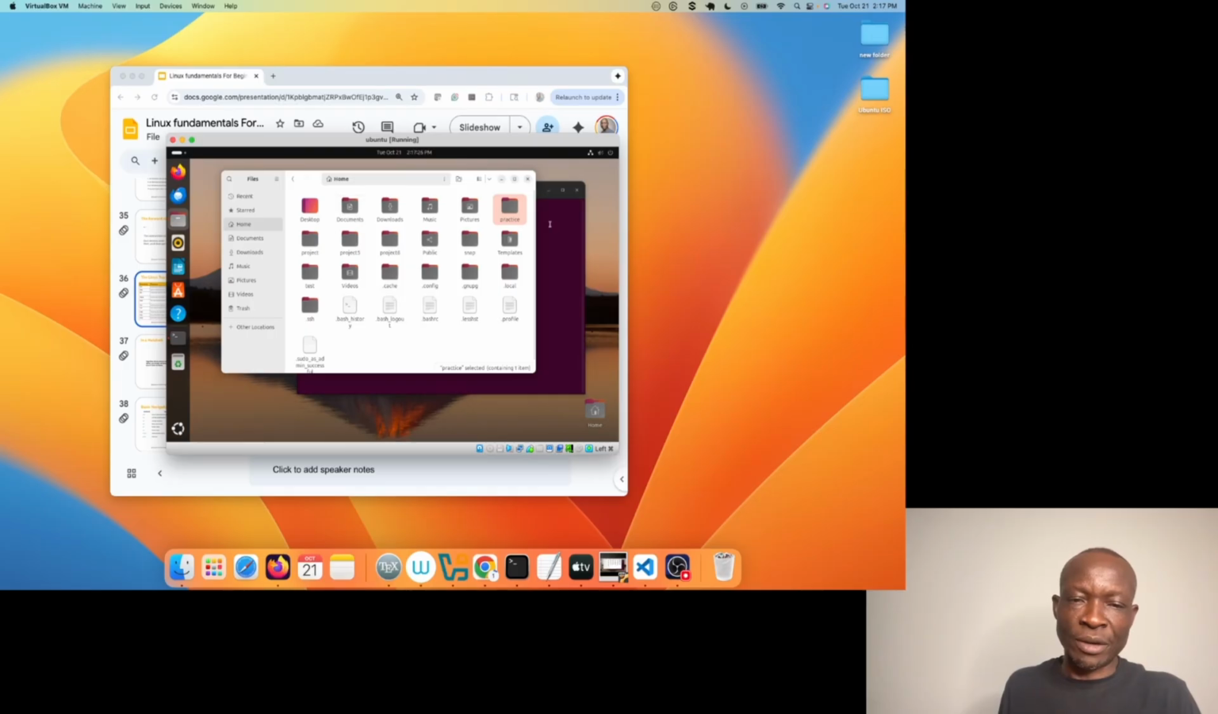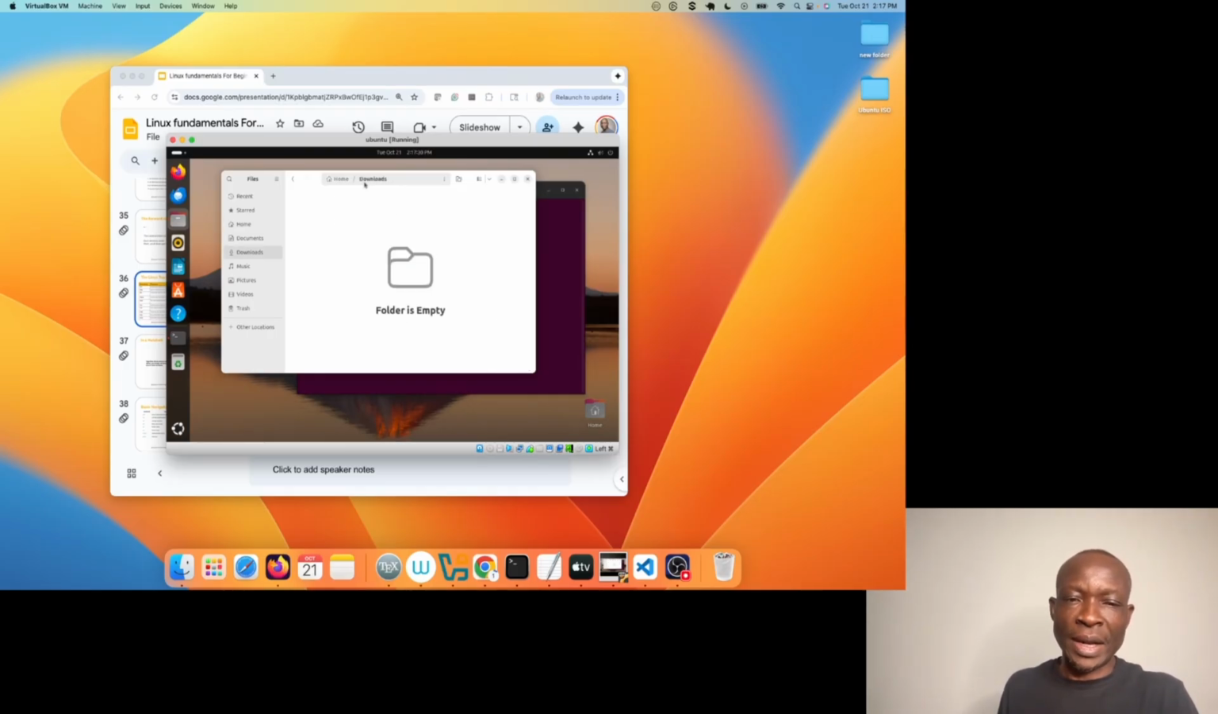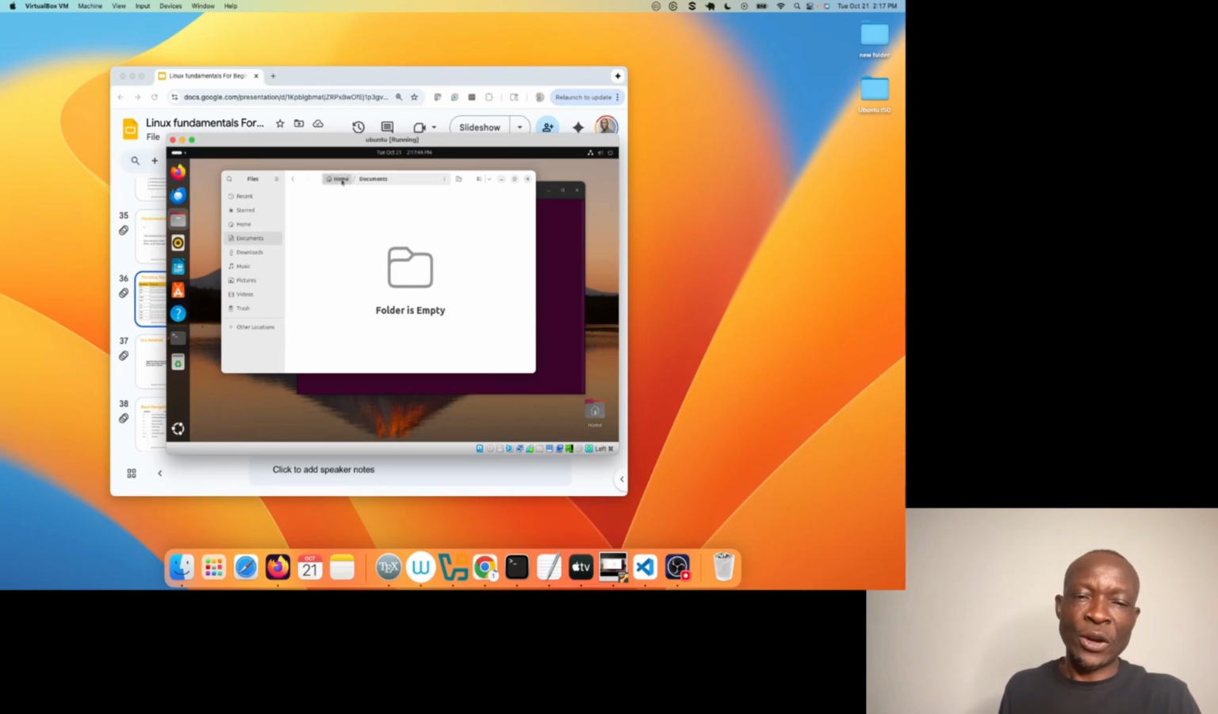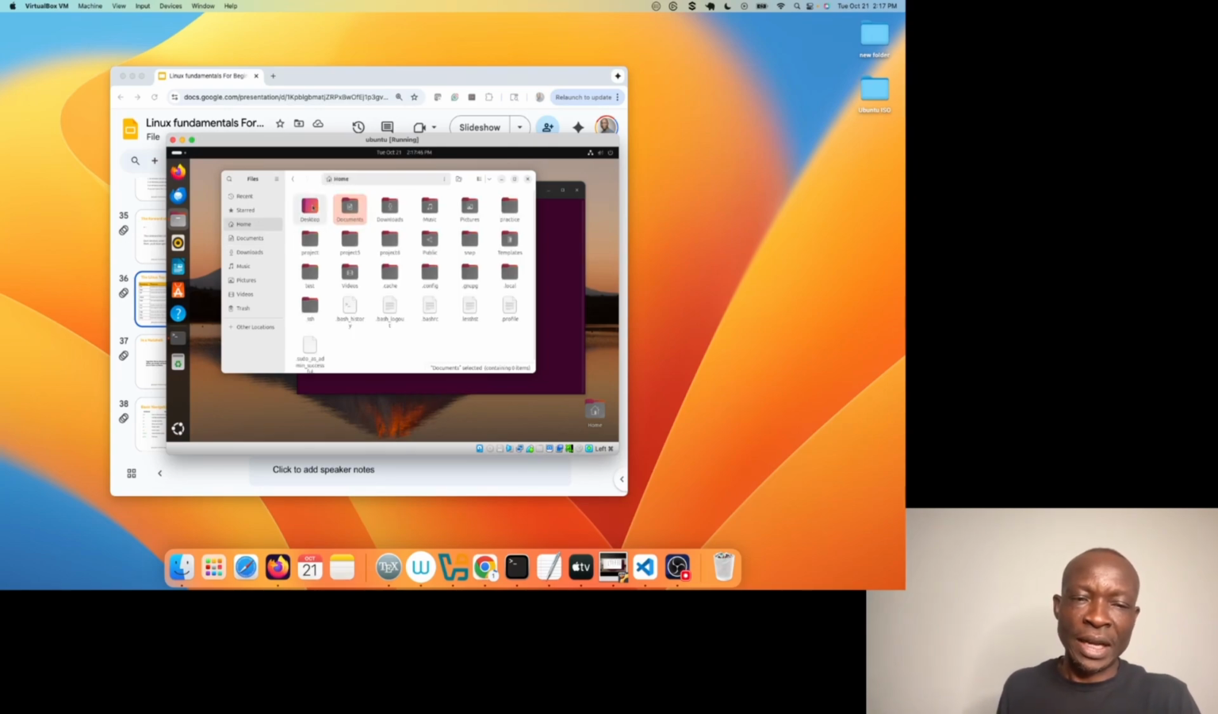You have a bunch of directories here. This is Downloads. Remember, Downloads starts with a capital D. Linux is case sensitive, so capital D is different from small letter d. So here it starts with a capital letter D. Don't forget that: capital letter D for Documents, capital letter D for Desktop.